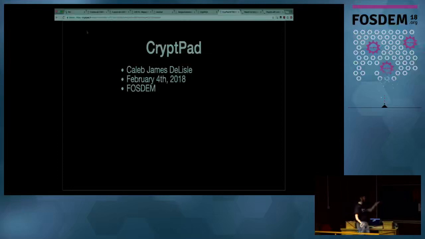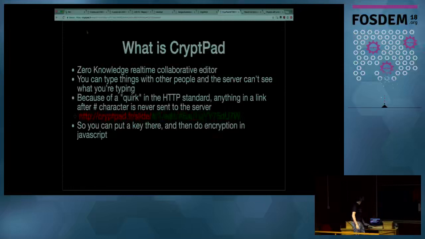So this is CryptPad, and first off, how many of you know what CryptPad is? How many of you have used it? All right, okay.